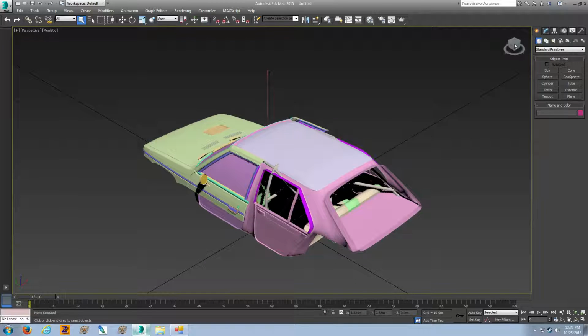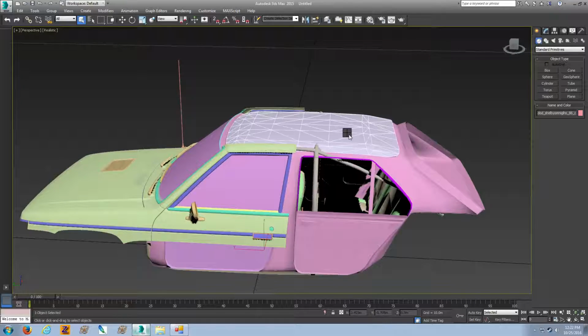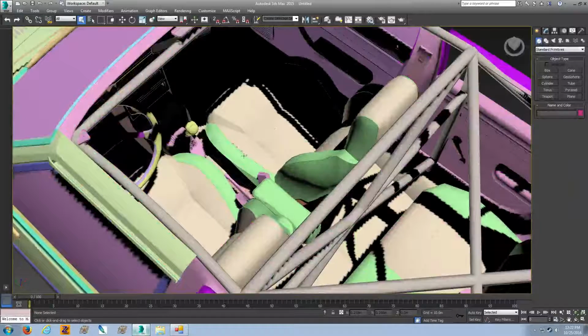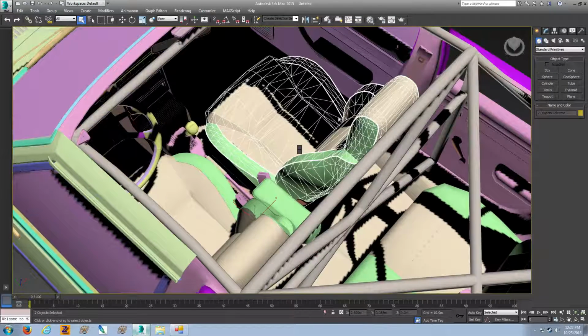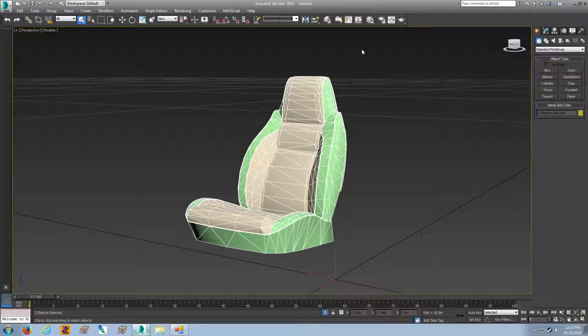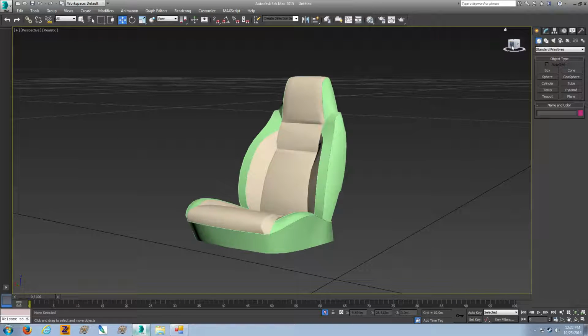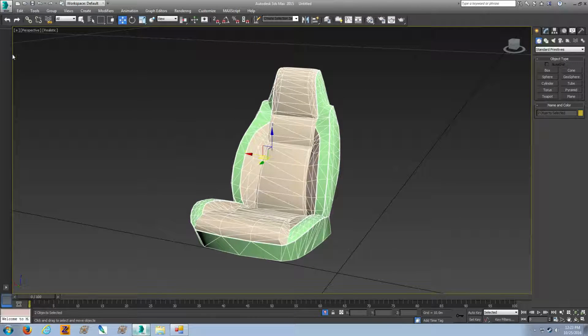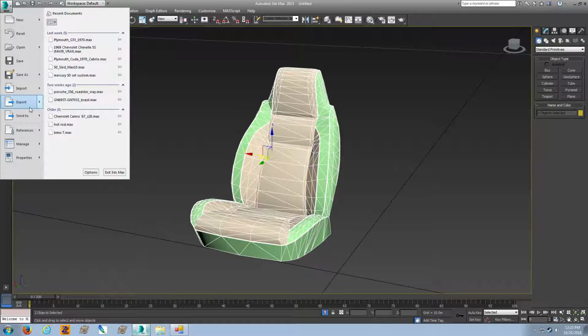Okay, so what I'm going to do here is look at the seats first of all. I'm going to highlight the seats and isolate this real quick. Okay, now here you see the seat. Now, in Forza, these don't really work properly with a normal bump map, and I'm going to export this and texture it real quick just to show you what I mean.